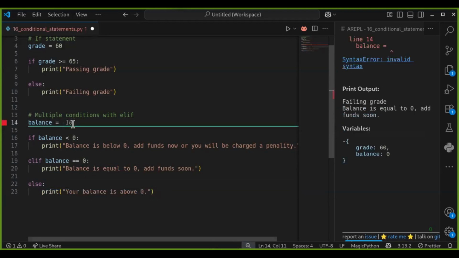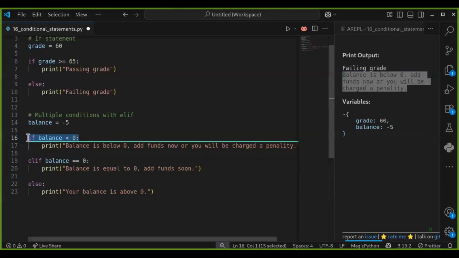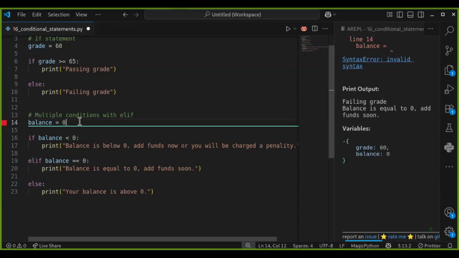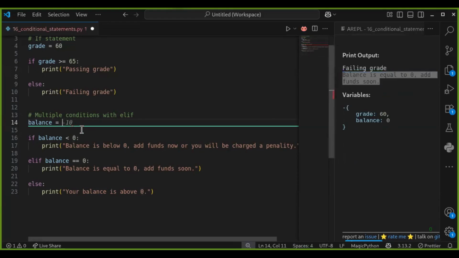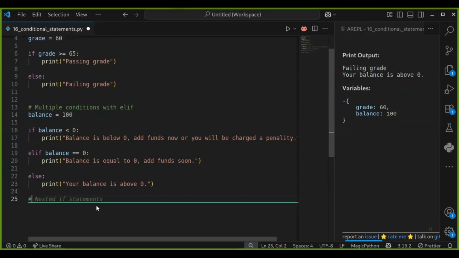For balance -5, balance is below 0, add funds now or you will be charged a penalty. For balance 0, balance is equal to 0, add funds soon. For balance 100, your balance is above 0. With if, elif, and else, Python can handle multiple conditions and choose the correct action depending on the situation. Sometimes you need to ask one question inside another.